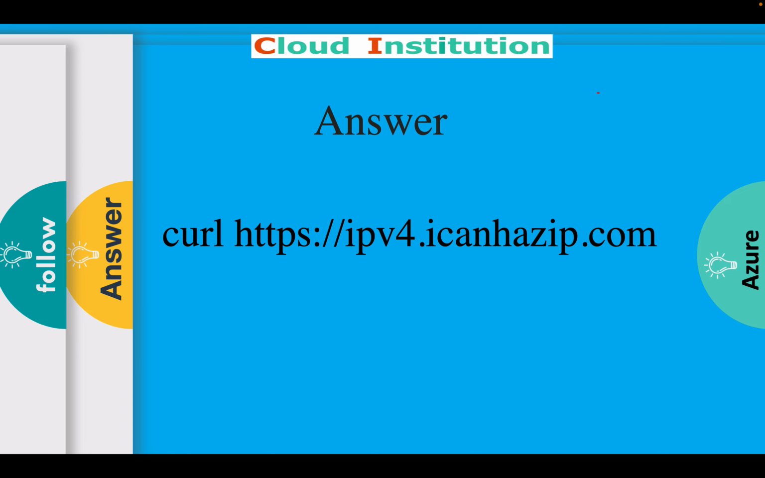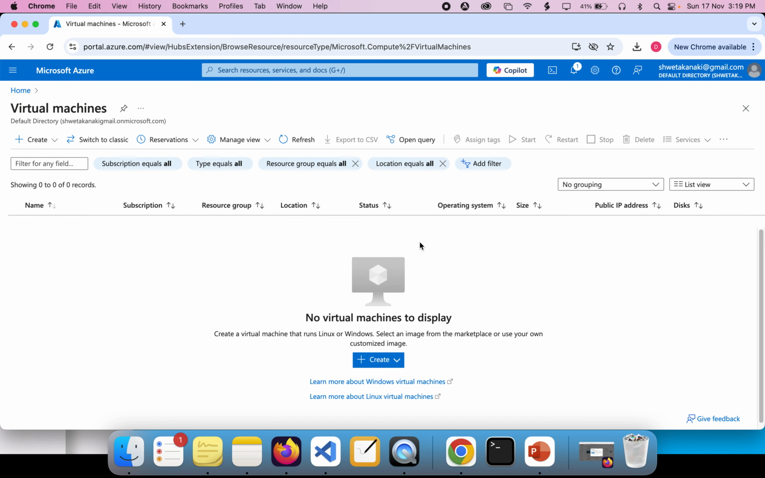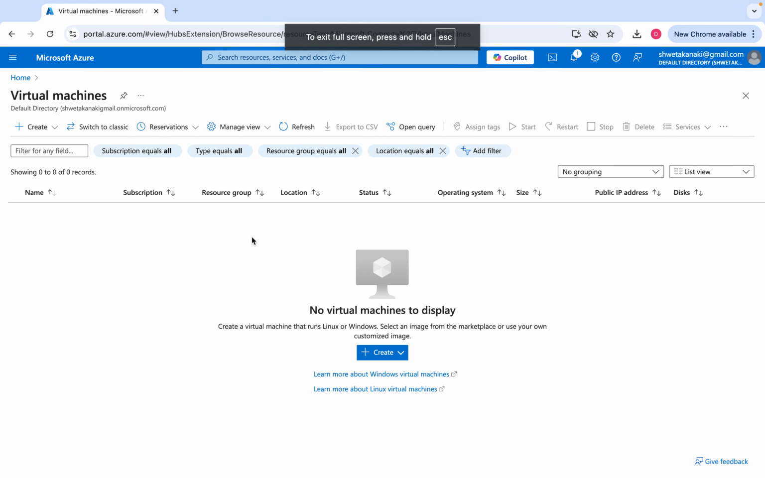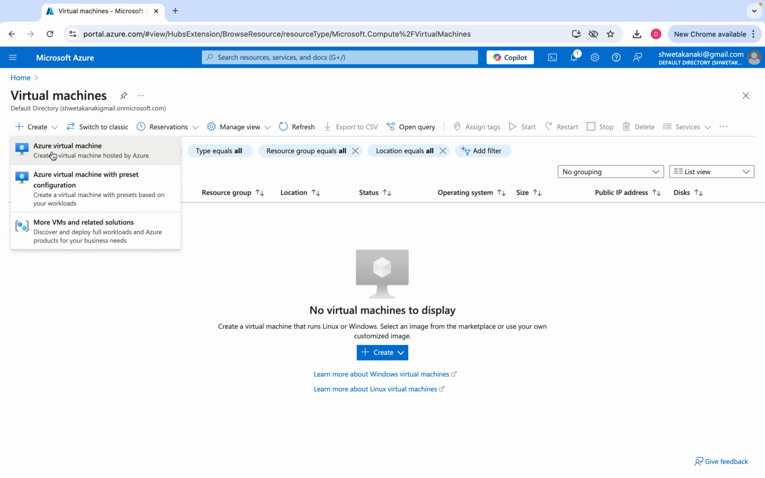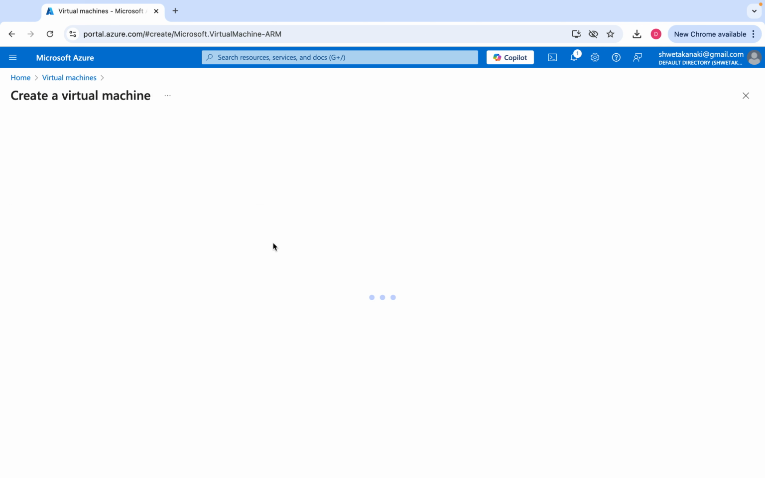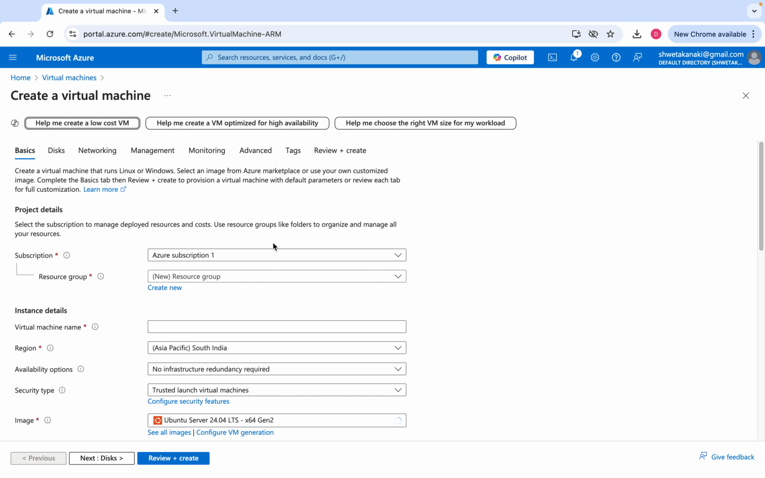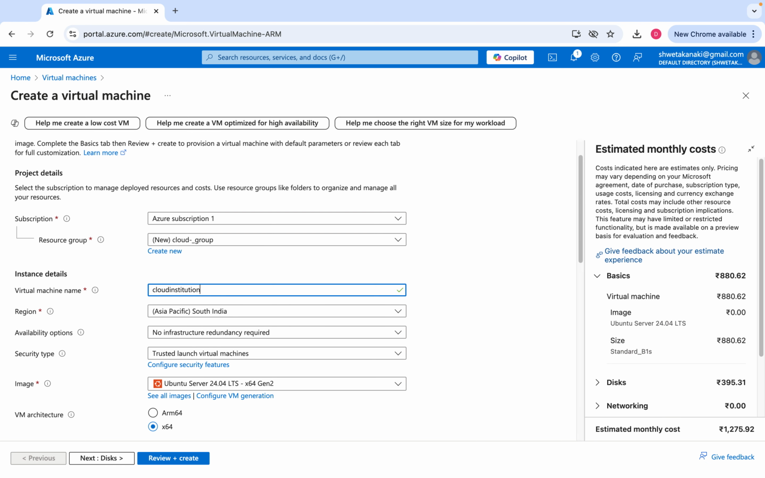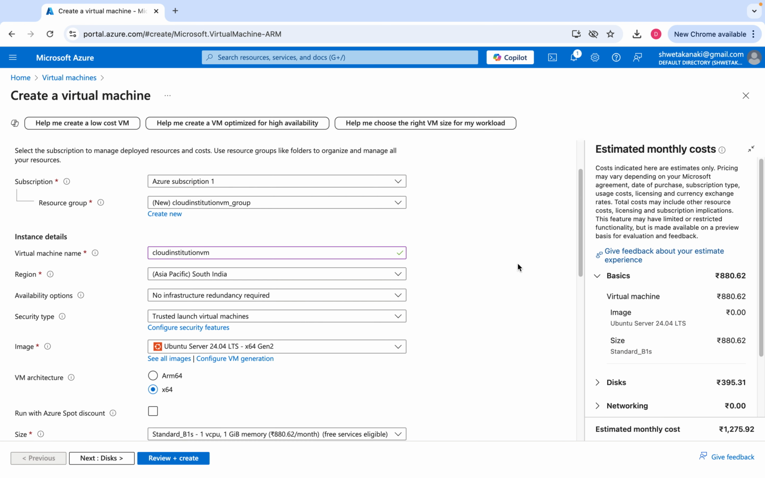Now let's go back to our console and see how we can create it. This is the virtual machine console. If you don't see this console, please go back and see all the previous videos. You should be landing over here. Now let's create a virtual machine here. Click on Azure virtual machines. The virtual machine name should be cloud institution VM. This is just a simple name.